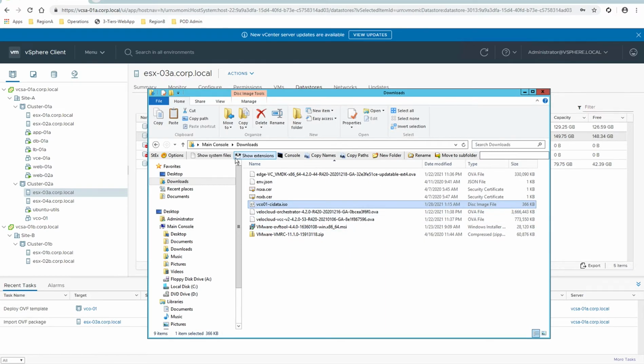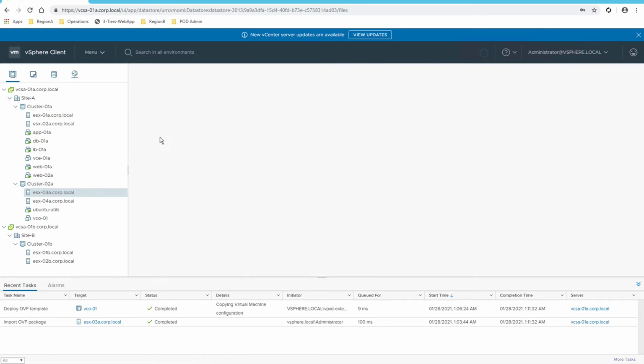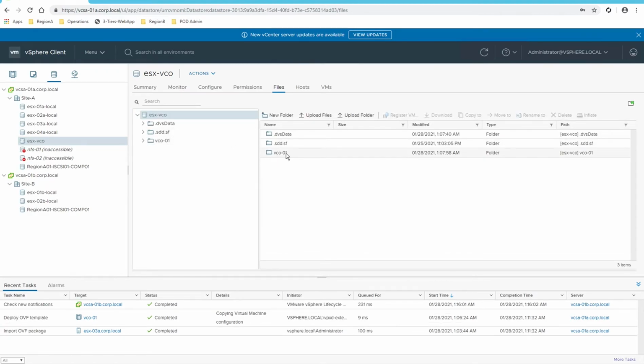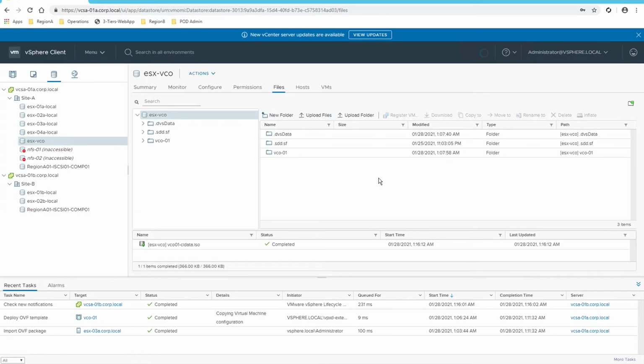Now I need to go back inside this lab. I'll go to the data store, where I actually need to put this file. And this is where the VM is instantiated. So I'll upload file and select that file, click open. All right, so here is my ISO image.